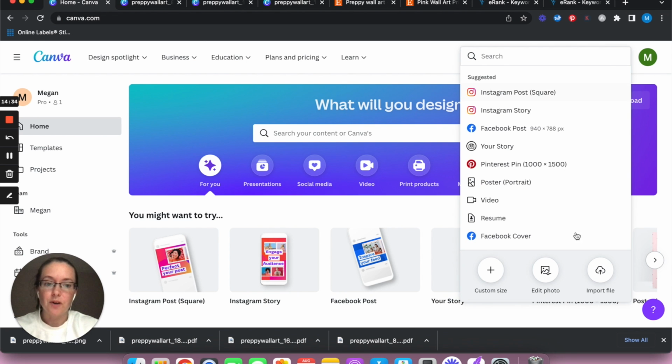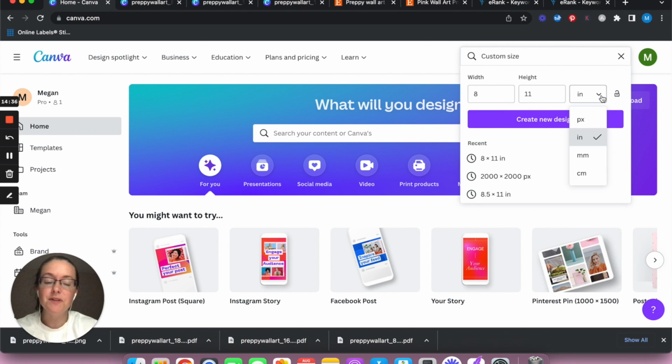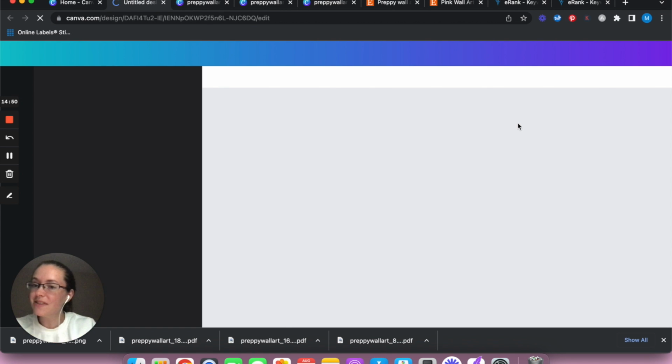screen and go to create a design, custom size, but this time from inches, we're going to change it to pixels, and we're going to do 2000 by 2000. Some people might say other sizes work better, but for me, I've always used 2000 by 2000 and I've never had any issues. So we're going to roll with that.